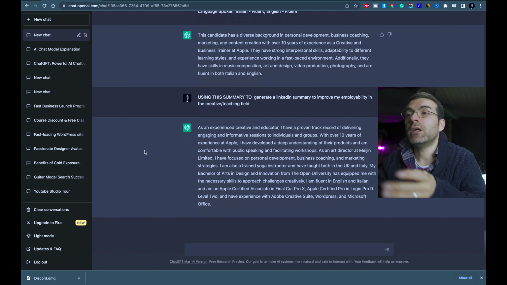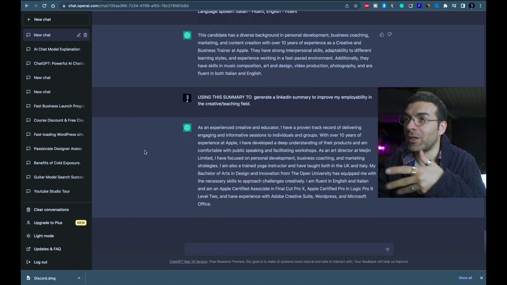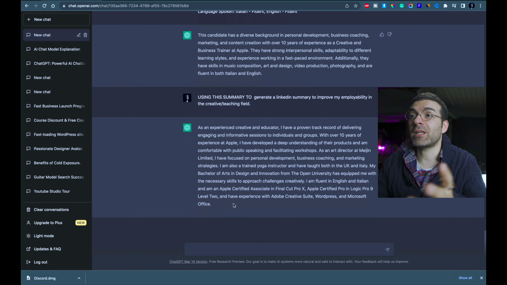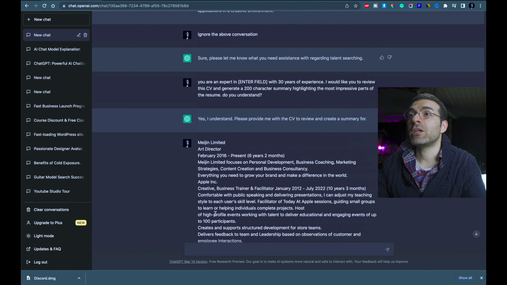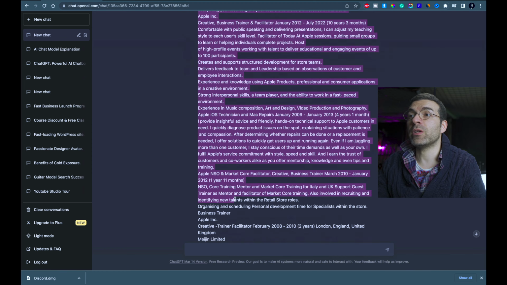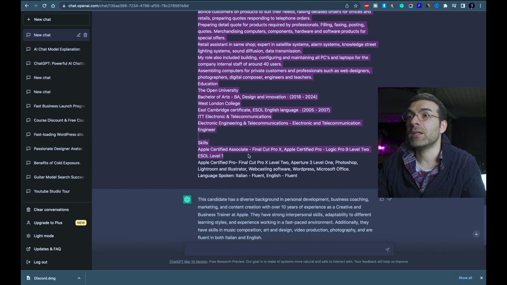So bear in mind though, before copying and pasting, try to proofread that and make sure there is nothing incongruent with your CV. But that's pretty much what you can do with your CV. You can also rewrite your CV if you want to. So all you need to do is simply copy and paste your CV and then just ask ChatGPT to rewrite it in a more professional way.